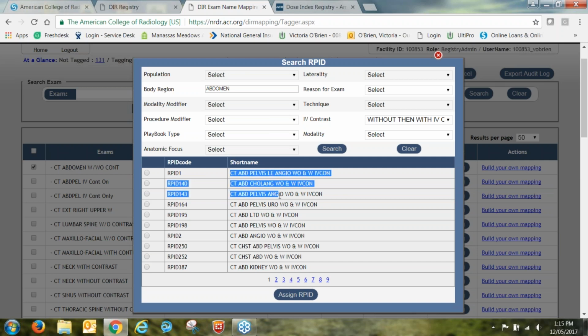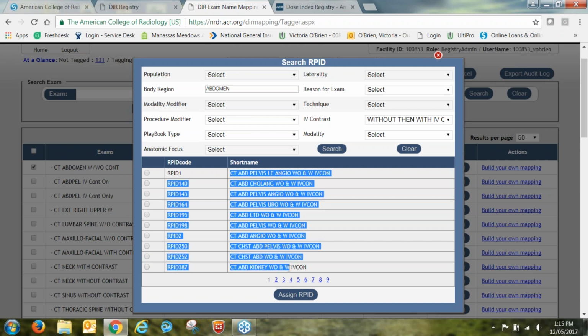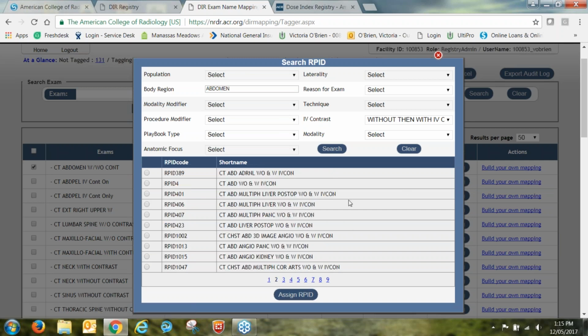Additionally, we've got a lot of pelvis in here and angios, and we still don't quite have the abdomen with and without contrast. What we can do then is see if it might be lying on the next page, and it is. Oops, let me highlight this. So we've got a CT abdomen with and without IV contrast, which is an RPID 4.